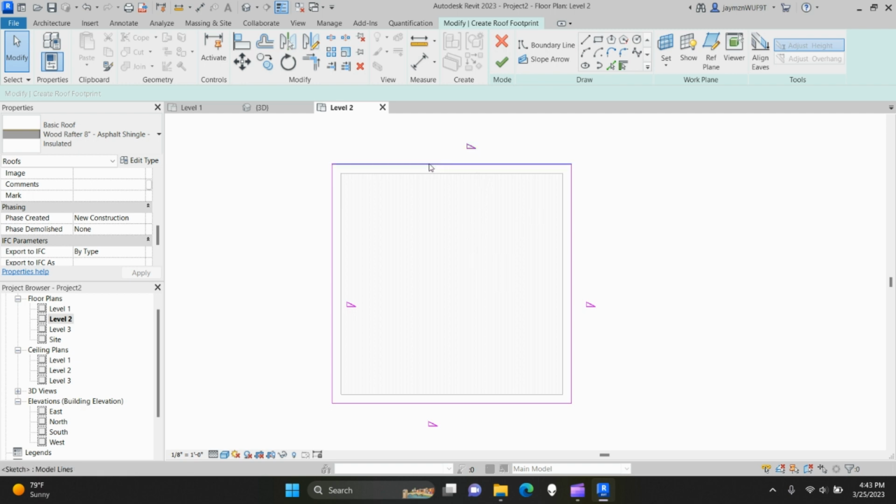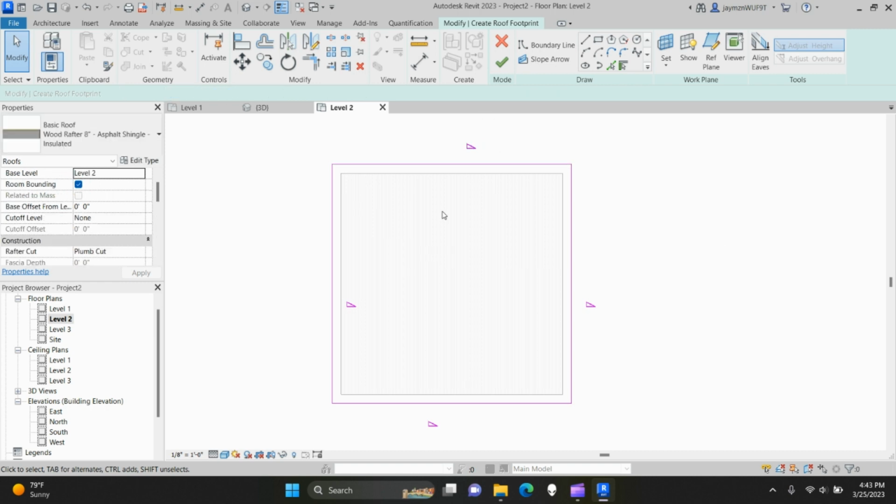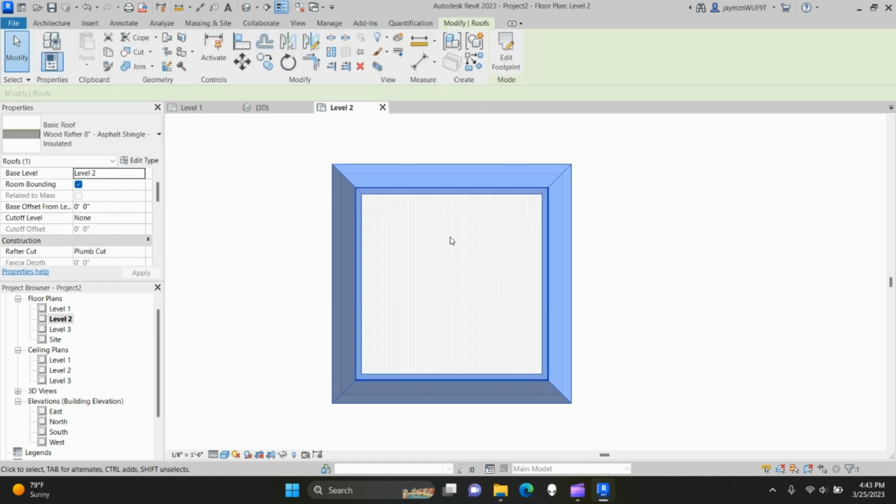So these little triangles that you see here, that means this wall line or this roof line defines the slope. So if I were to uncheck it, then there's not going to be any slope there. So there's not really going to be a roof because of the setup here. So I'll show you right now. The reason it looks like that is because of the whole view range. So your roof isn't actually cut. That's just because of the settings.